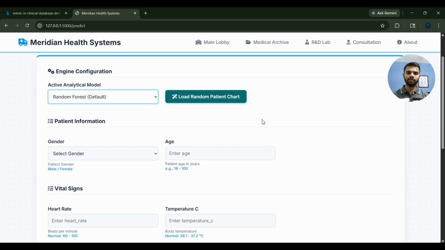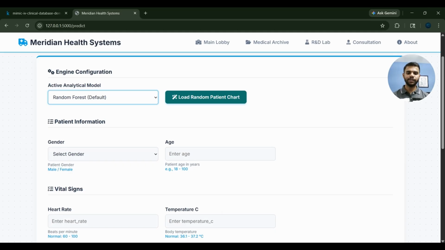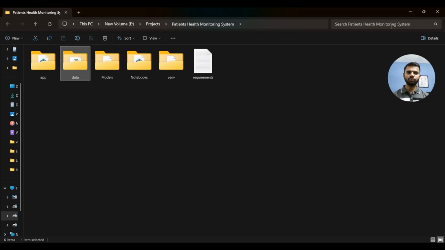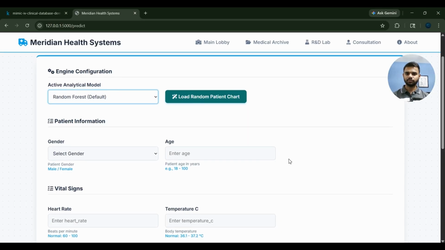After clicking this button, it will fetch a sample record from the CSV file, which is present in the data folder, which is this testdata.csv. Now let's move to the application. For now, I will not click on this button and will explain each feature one by one, and then we can use this button.